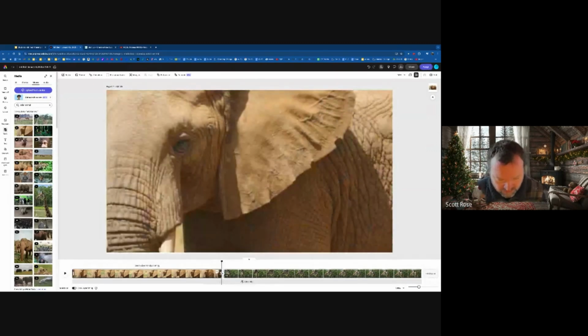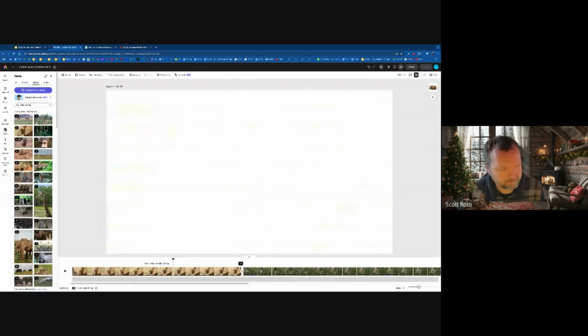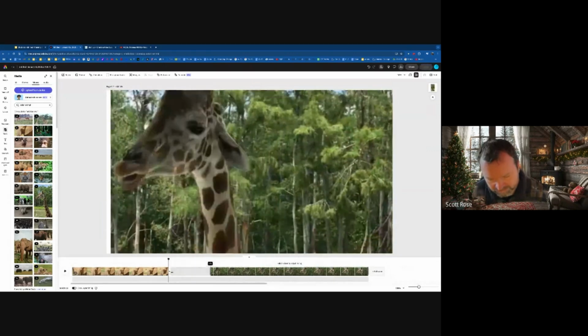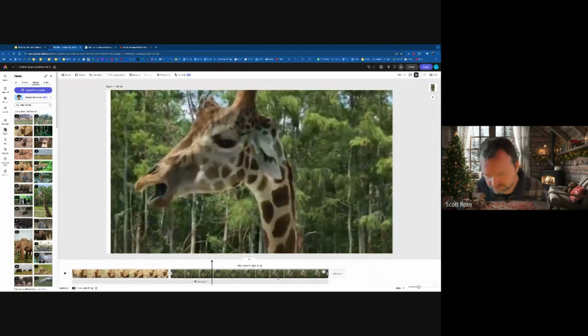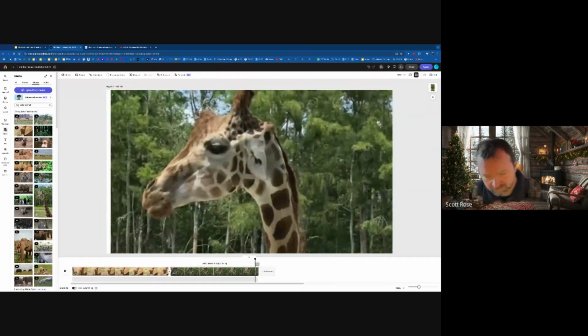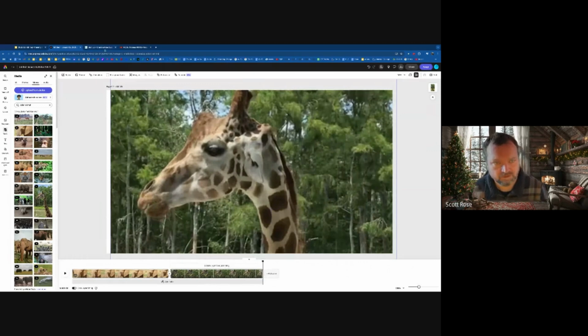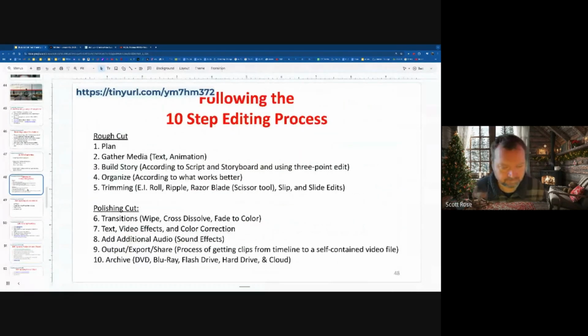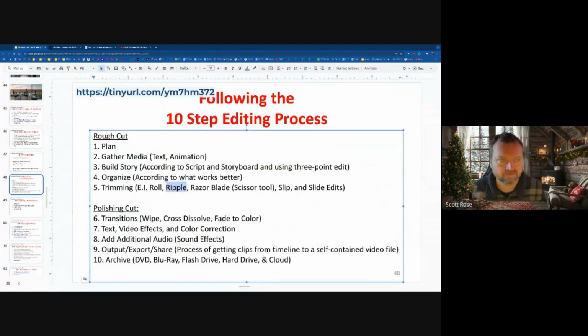After that, you can stretch out or shorten the clips if you want them short. This is called a ripple edit. This will be step 5 of your 10-step editing process, which is making adjustments. So this will be right here, step 5, making adjustments by trimming. That's called the ripple edit that I was doing right there.